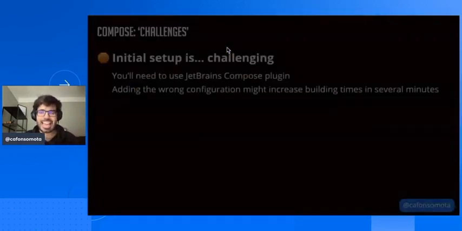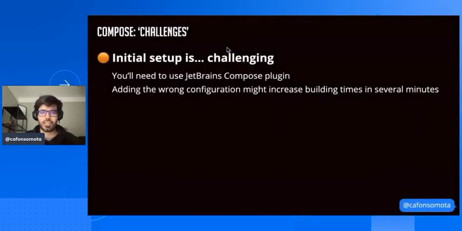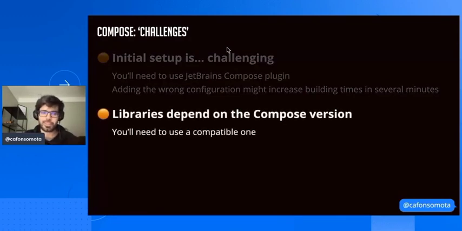Once again, the initial setup is quite challenging. Sometimes you need to use the Compose plugin from JetBrains, other times you're using the Compose plugin from Android. You should use the Compose plugin from JetBrains to avoid duplicated classes. The plugin already checks which libraries you should use. Also, adding the wrong configuration here might increase your build time a lot. Once again, there is my template Alicers, feel free to check it out.